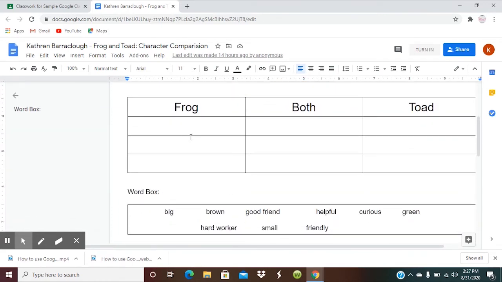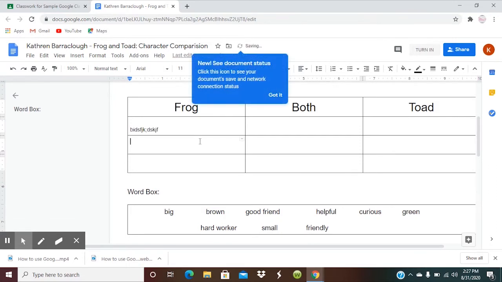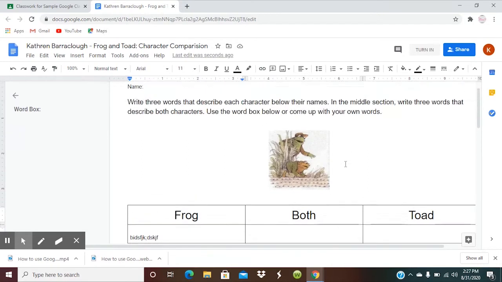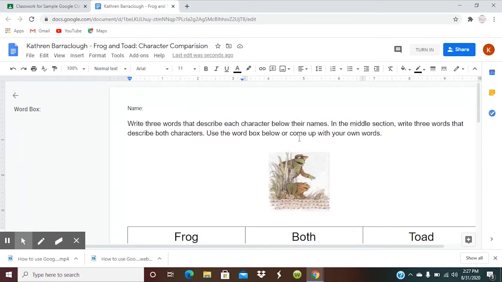So I'm just typing random things, okay? And when I'm finished, a lot of times, just so you know, these big blue boxes come up. It's just showing you something new. So you can always say, I got it, and it makes it disappear. When I've completed the entire assignment, okay, I'm going to go up and hit turn in. I want to be finished with the assignment before I hit that. So I hit this turn in button.